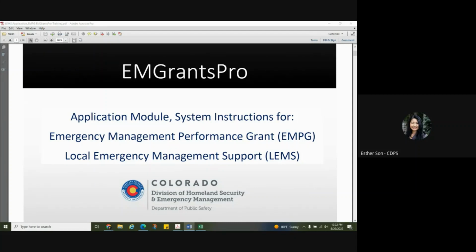As you are aware, there are three parts of the EMPG application. Part 1 is the work plan, which includes 15 EMFs. Part 2 is the jurisdiction information. Part 3 includes the staffing pattern and the program budget. All three parts will need to be inputted in EM Grants Pro. Other parts of the applications include certified job description, training certifications, and signatures.